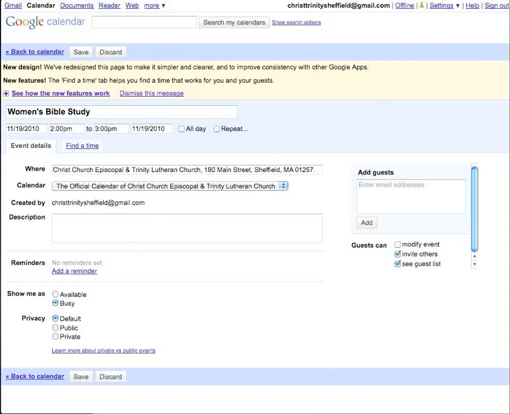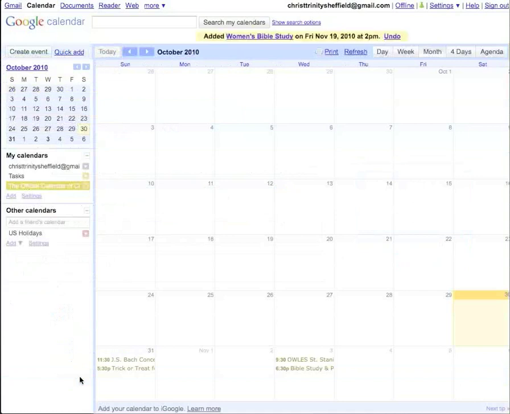And then the description. Make sure in this calendar that this is always selected, the official calendar of Christ Church Episcopal and Trinity Lutheran Church. That is the only calendar that's being aggregated to the site right now. And it'll be selected by default. So then the description, we just enter here. The rest of this stuff you can just leave blank. I don't even think you need to mess around with these. Then you just click save, and there it is.